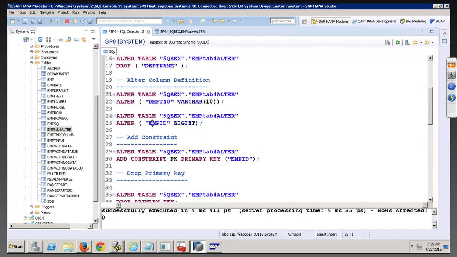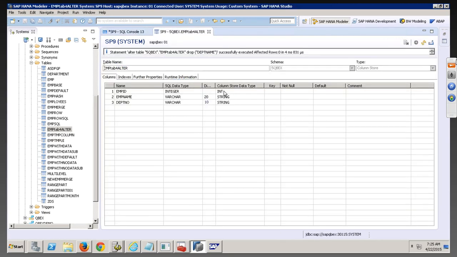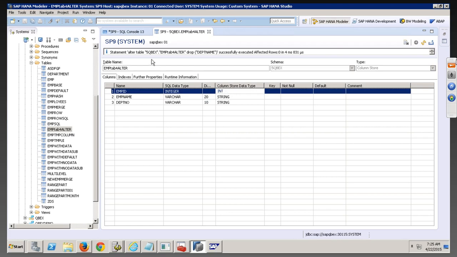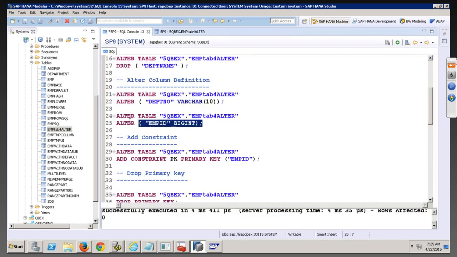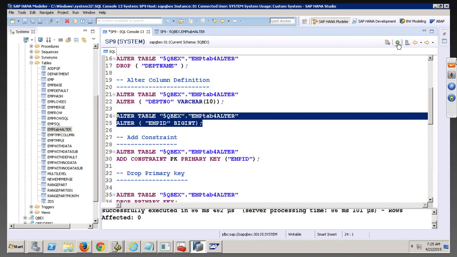Now here, I've got my employee ID as int. It's already a normal int, but I'm going to change it to big integer. So I can alter employee ID to big int.